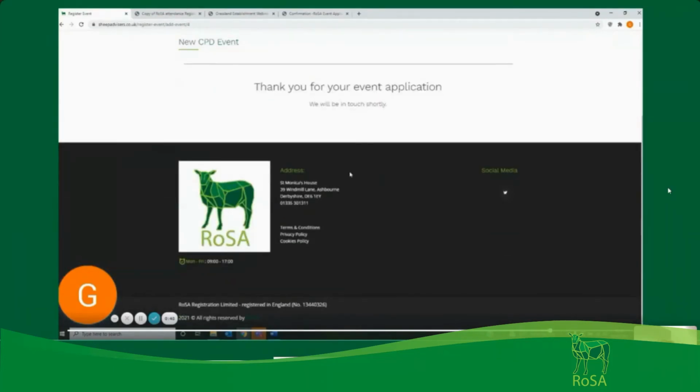Now, as you can see, you then get a little thing pop up that says thank you for your application, and then you'll also get a confirmation email. Now, obviously each event is assessed individually to make sure that it has got sufficient technical knowledge and technical information provided, and it is applicable for ROSA points.